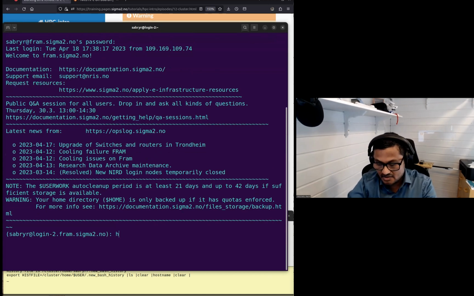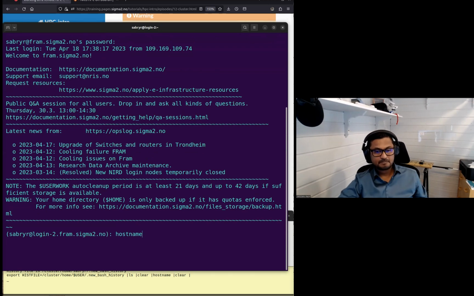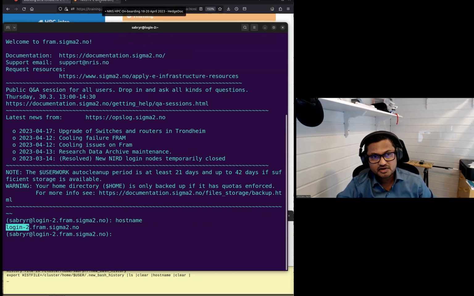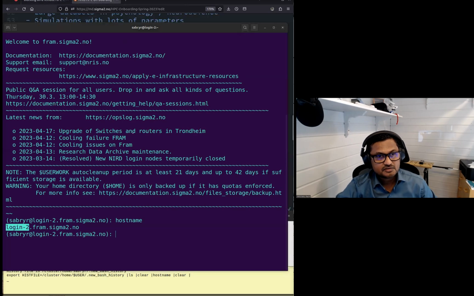Then I could use the same command, hostname, and I'm on this machine. So you should see the name Fram in the hostname. You might see a different login node, not login one, because there's some load balancing going on. When many people log in, they can use different login nodes. So you should come here. There is another survey to check whether you have logged into a server. If you're following on Fox, you could do that as well.